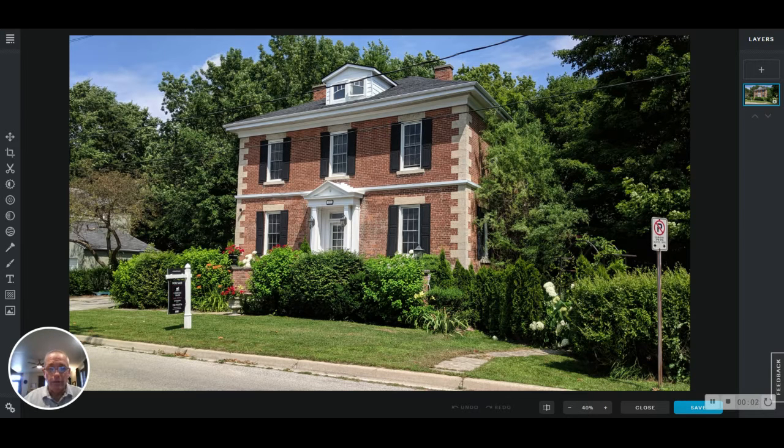Okay, here we are editing. First of all, the piece of software I'm using right now is called Pixlr. It's actually a website, pixlr.com/x, version 10 of the software.